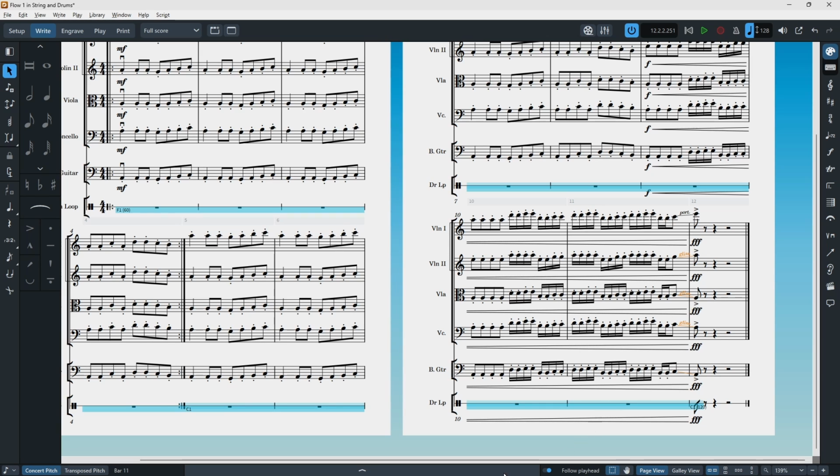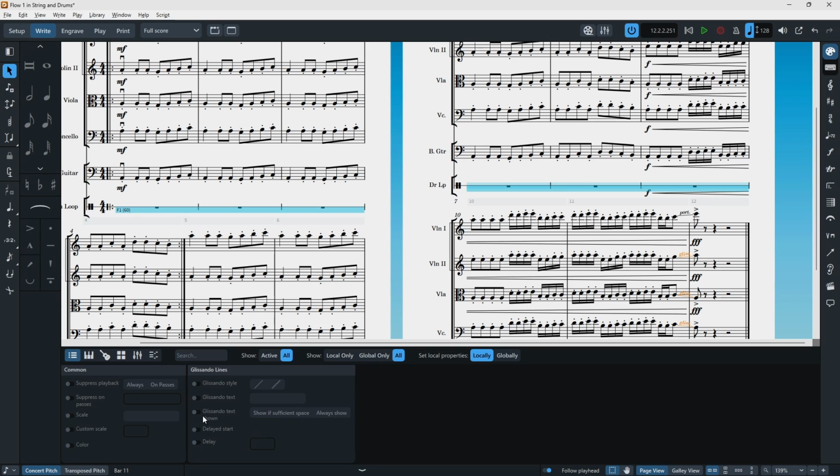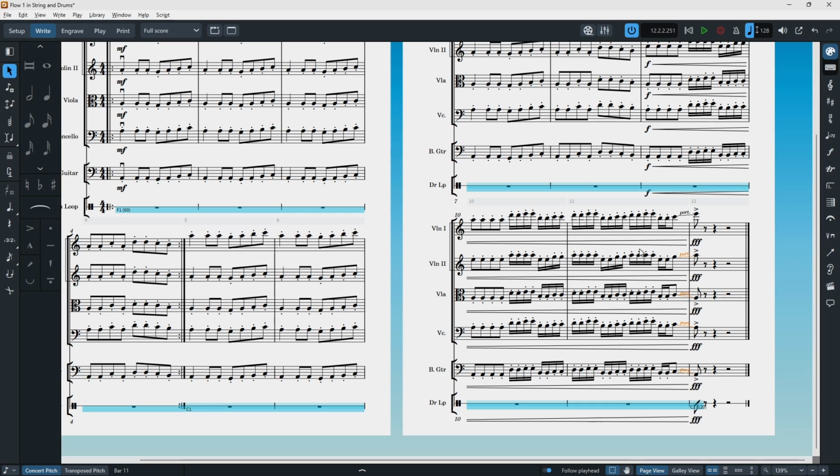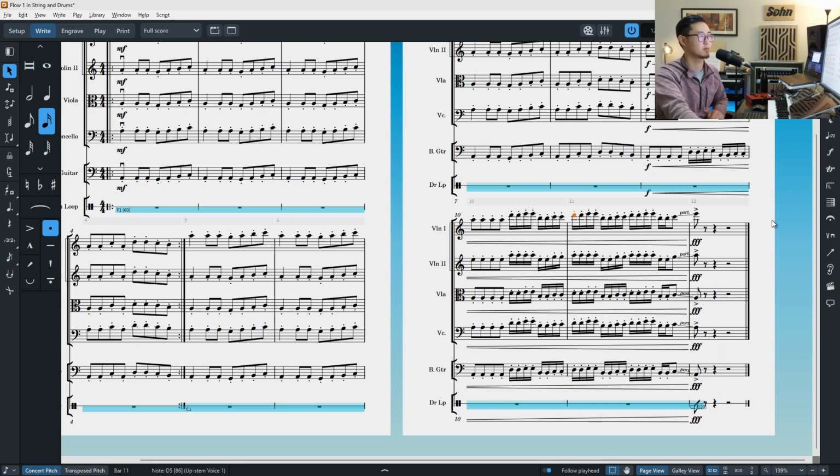Of course, this is a glissandi. If I wanted to change this to all portamento, all I need to do is this, always show, and then I'm just going to play that back. All right, and you can hear that in real time, and just the editing of that in one step really makes things that much more convenient.